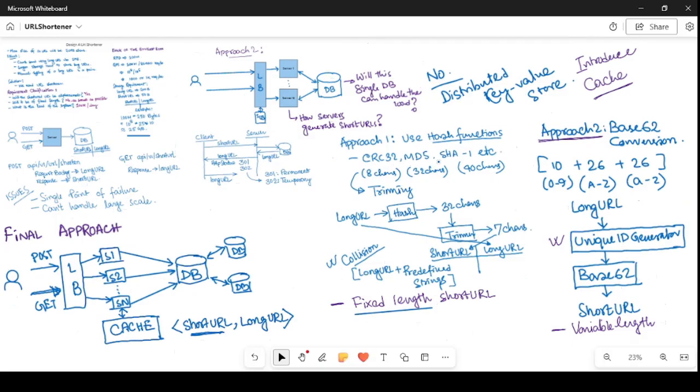We jumped into approach 2, where we plan to use base 62 conversion, which will give us an alphanumeric short URL. However, base 62 conversion needs a unique numeric ID in order to generate the short URL. So in approach 2, though we do not have the overhead of handling collisions, we have to generate a unique numeric ID. However, the output of approach 2 will be a variable length short URL, which is needed for our design.